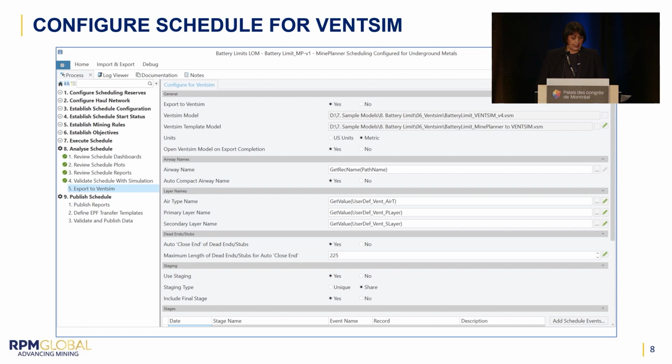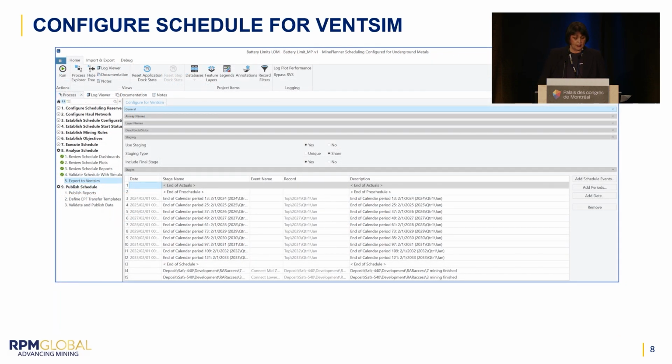We send airway names, and then we also have options for whether we want to send airway types, and if any of those airways should be organised into primary and secondary layers. These are options, they're not compulsory. There is also an option to auto-close dead-end stubs, and we can define a distance there. This is a distance from the nearest intersection to that dead-end stub. So as long as that is within the specified distance, it will auto-close.